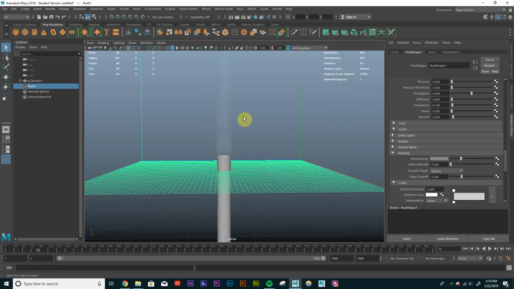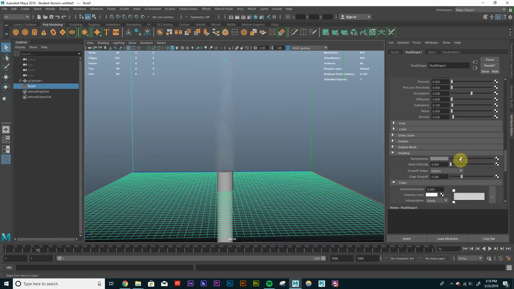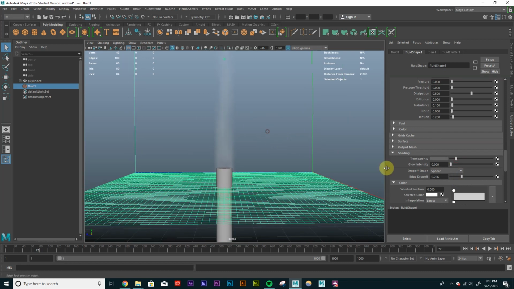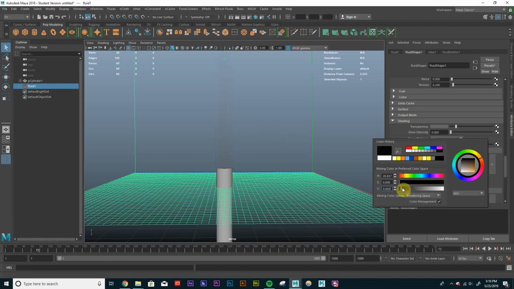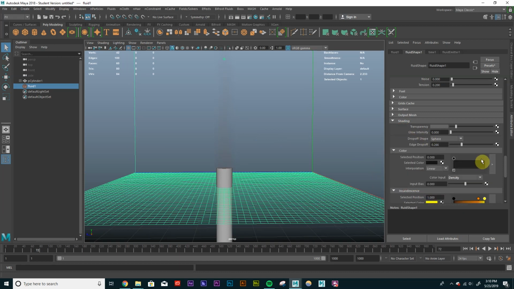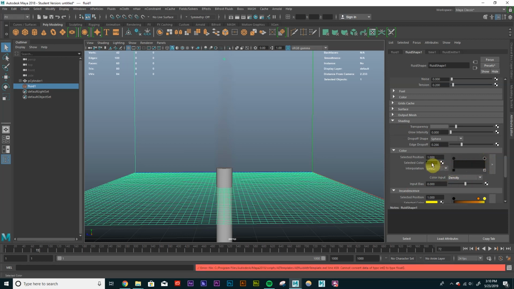And transparency, we might want to make this a darker color to make it a little more visible. Okay, something like that. And even more so here, we can set our color input to density and set this to maybe a dark, maybe black or a gray. And then I'll set this to something a little lighter.